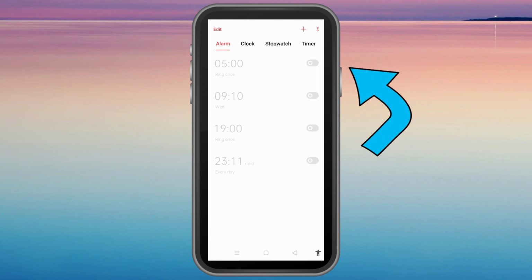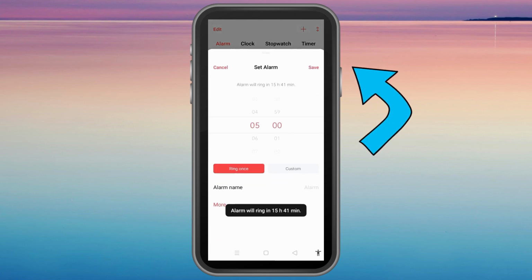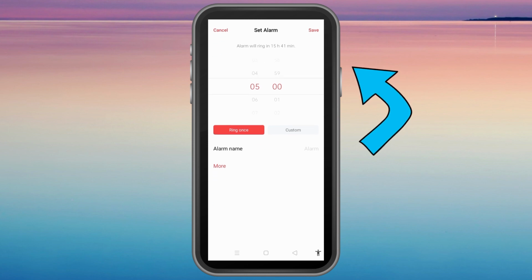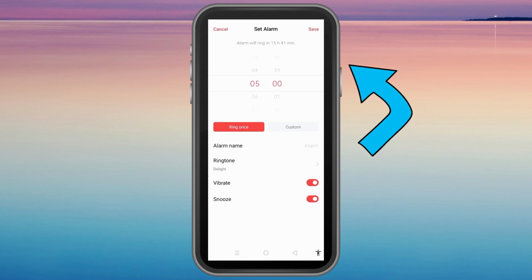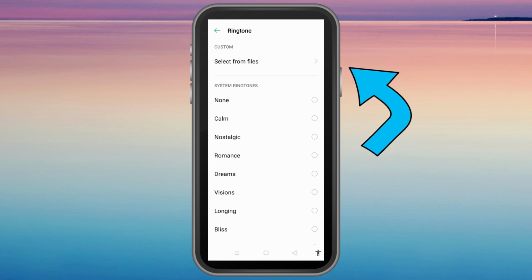Now if you have your alarm, all you have to do is turn on your alarm clock and then go to ringtone. And as you can see here, when you tap this ringtone, you cannot see any Spotify option here. Even if you allow this one, you can only see the options here but no Spotify.